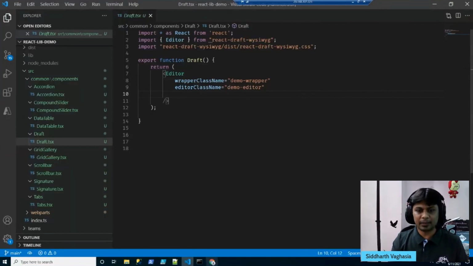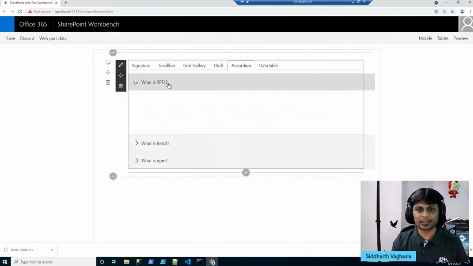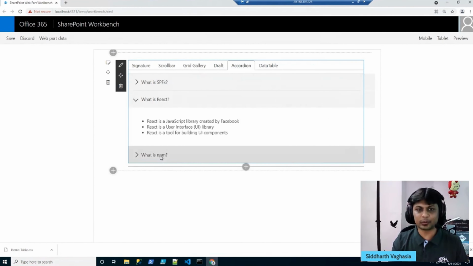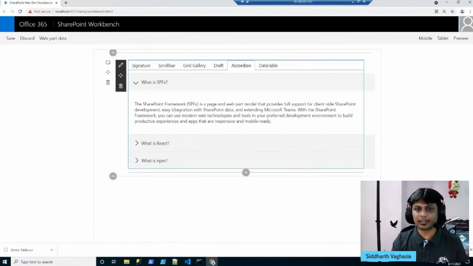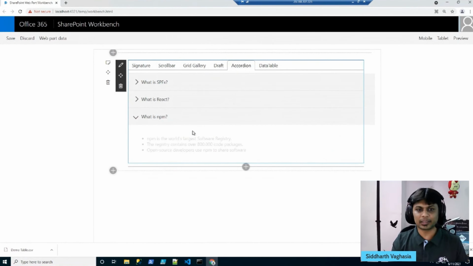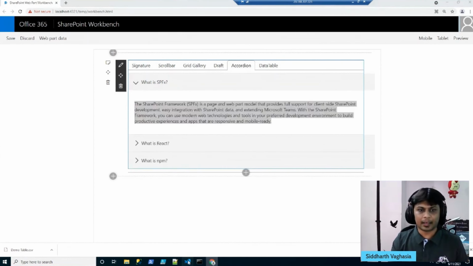So let's see the implementation again. I know I'm running fast, but that was the idea, just to get used to all these libraries, so that you know these kinds of components are available which can be readily used rather than building something from scratch. Okay, so these are the three accordions, like what is SPFx, what is React. The header and the actual content, right?